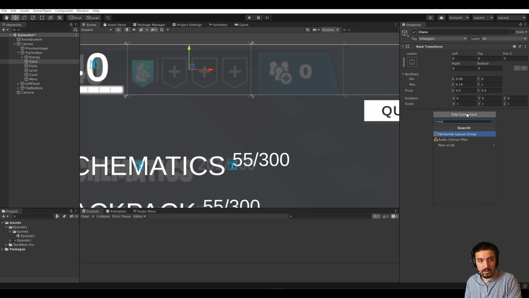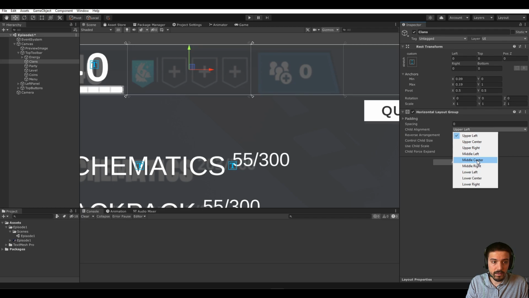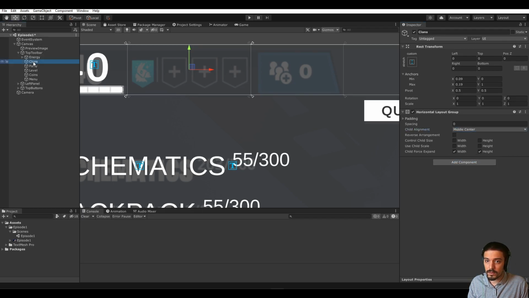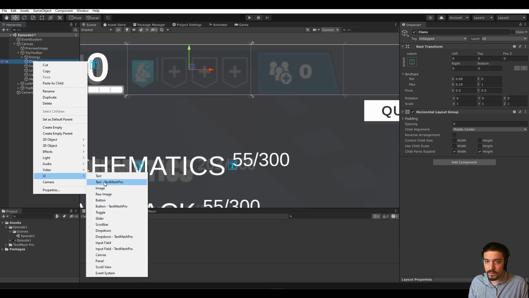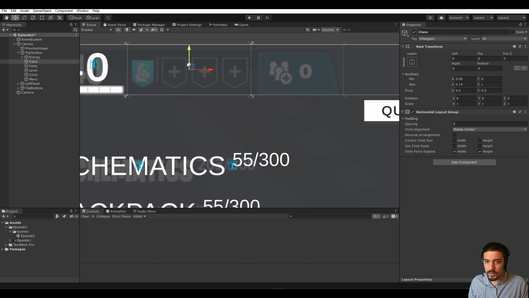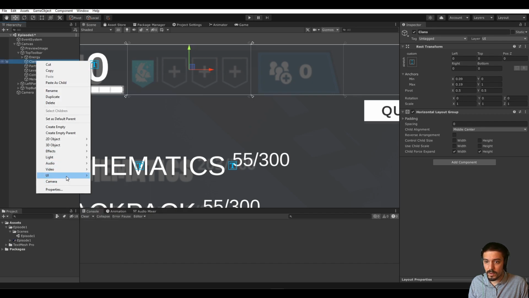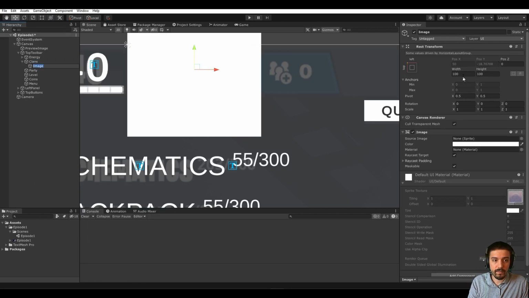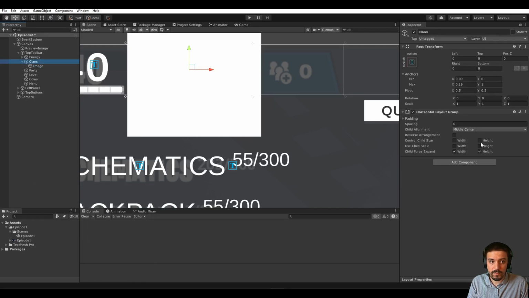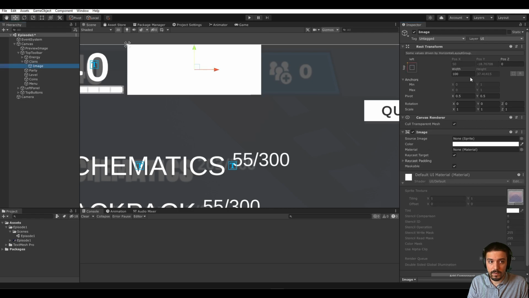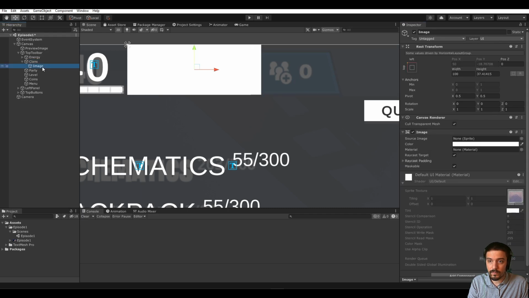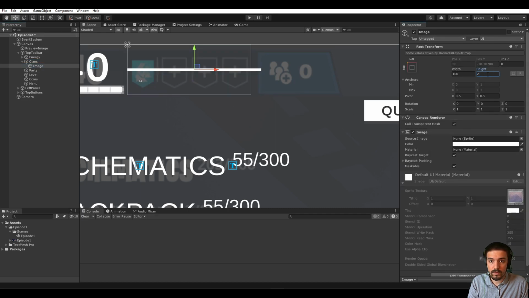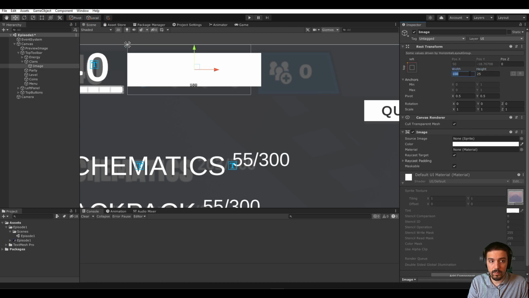So it has the horizontal layout group, and I'm gonna make it center middle. And let's create, what I want to say is, I don't know why there's a line in here, but there's no line in these ones. So what I'm gonna do is create an image. Of course, control this part and then readjust it. Make it, let's say 25. That's good. And then this one will be 10.